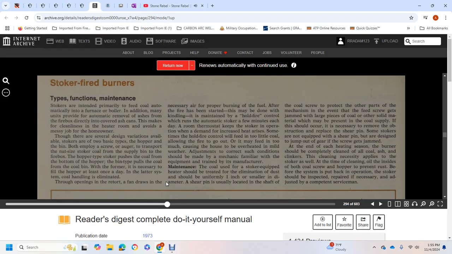The bin type pulls the coal from the coal bin. While the former is necessary to do, filling the hopper at least once a day, the latter system of coal handling is eliminated through opening of the retort fan, which draws in the necessary air for proper burning of the fuel after the fire has been started. That may be done with the kindling of the maintain hold-fire control, which turns the automatic stoker on for 5 minutes of each and every day.